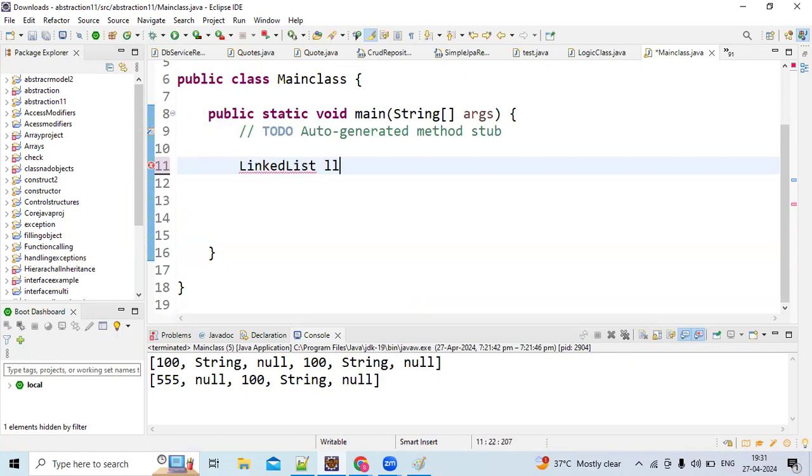Okay, LinkedList LL equal to new LinkedList. See, I always try to say this collection framework is not a difficult one. Except the comparator and comparable, nothing is there in collection. But you should remember how these things work internally, how these functions apply. It's like multi-threading. It's not a difficult one.